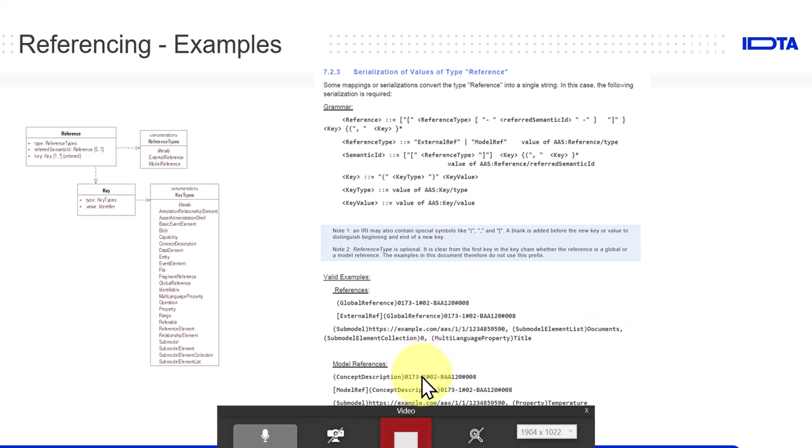And here are some more model references, for example, concept description, and so on. There is a complete chapter about this string serialization, and you will find many more examples of how to do referencing. So this was only the basic concepts, the abstract classes, and the way we implement referencing in the metamodel of the asset administration shell.